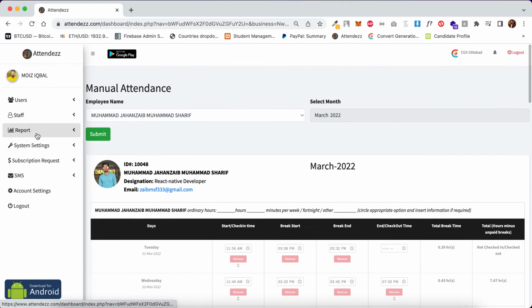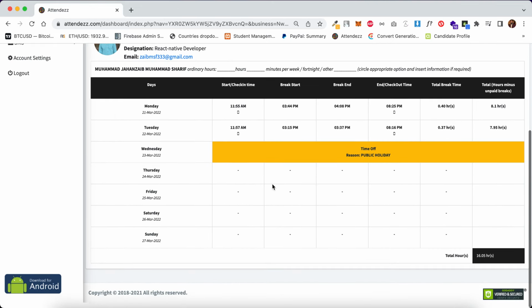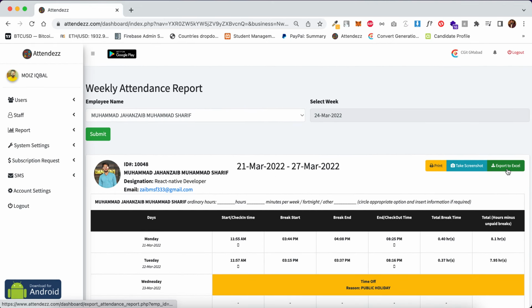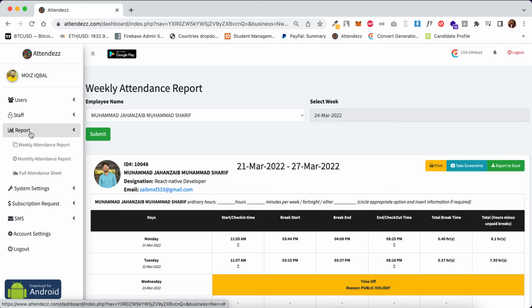Let's jump to the report area. So the report area is very good. You can have a look at weekly reports. Just click on this weekly reports, and you will get all the details of the week. You can export into an Excel file if you want. You can take a screenshot of that, and you can also print the report of this person.